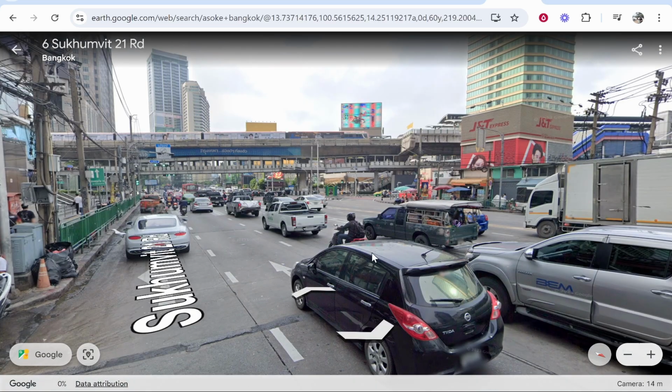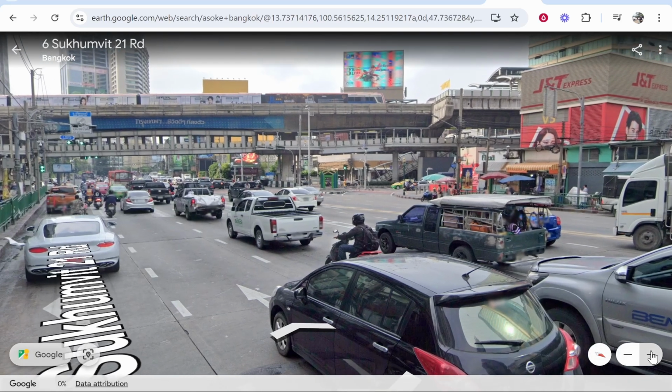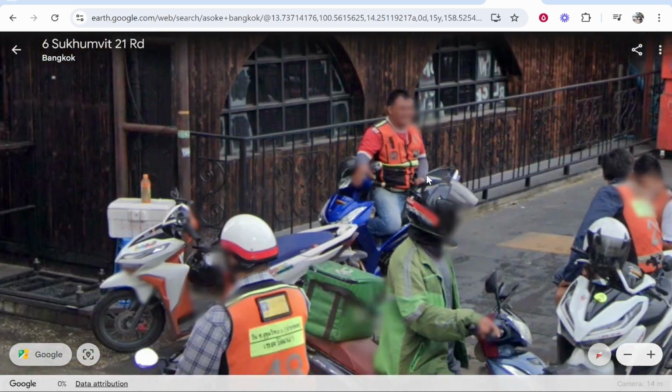Once you've found yourself on a road though, to zoom in, you can just use the scroll wheel on the mouse or also this plus here, and you can zoom in. You can only zoom in so far, but that's how you do it. You can also move around as well. So I hope that quick video did help you out.